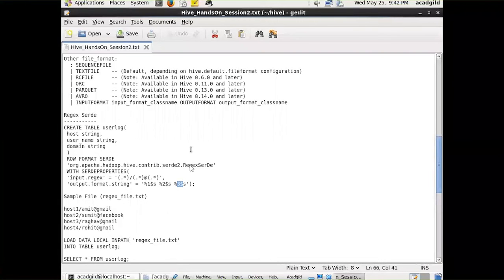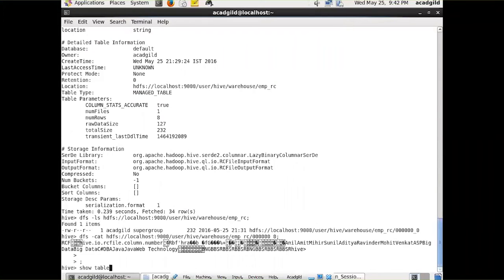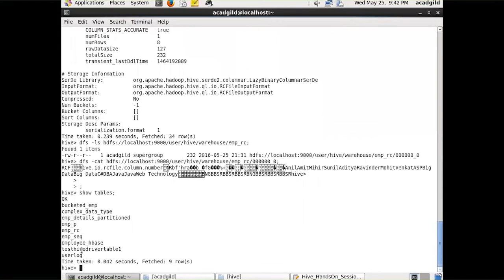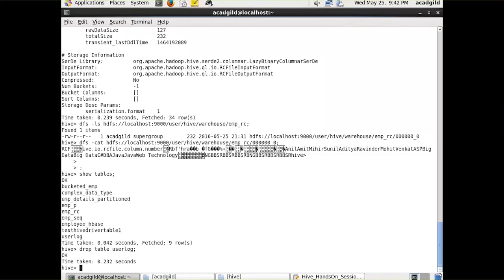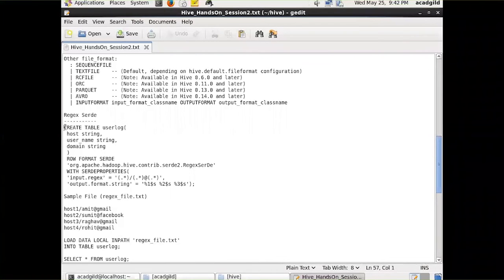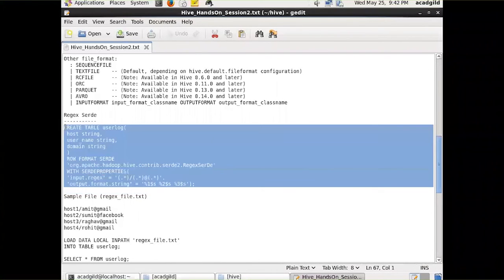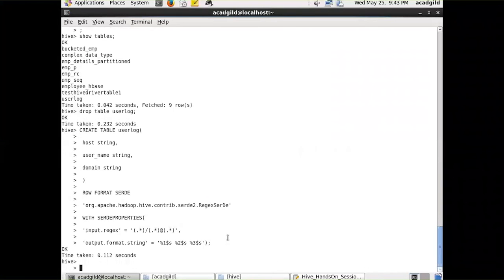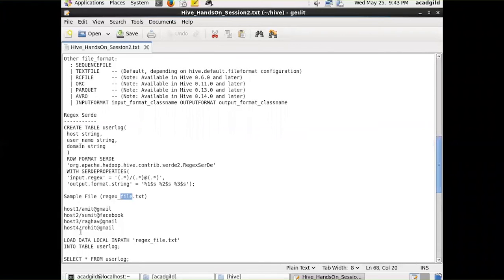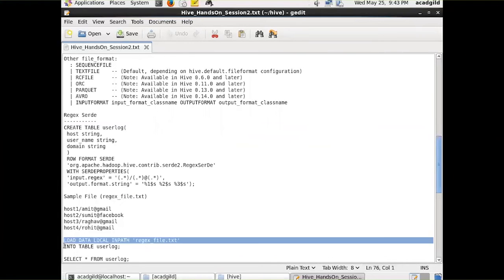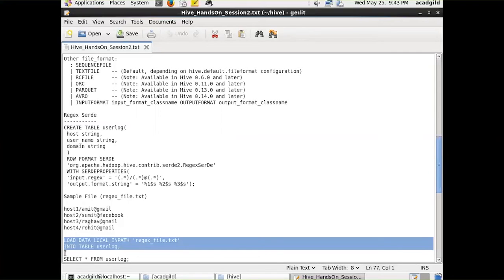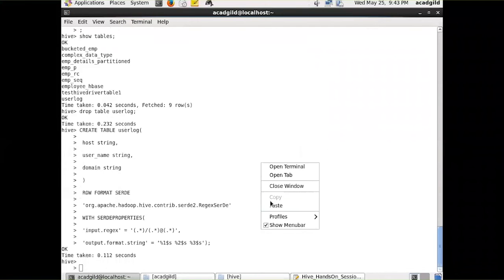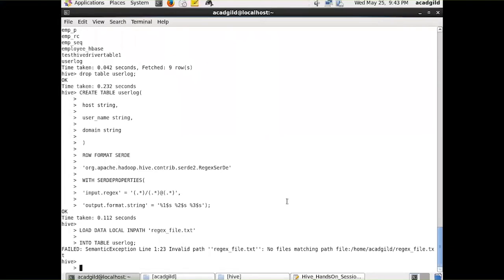First of all, I'll show tables. You will see the regex user log table exists. Let me drop this table. So I will drop the table user log. It has been dropped, and I will recreate the table using this. And I have a file whose name is regex file. I am trying to load that file into my table. That particular file is in my local file system, and I believe you all know how to load a file from a local file system.